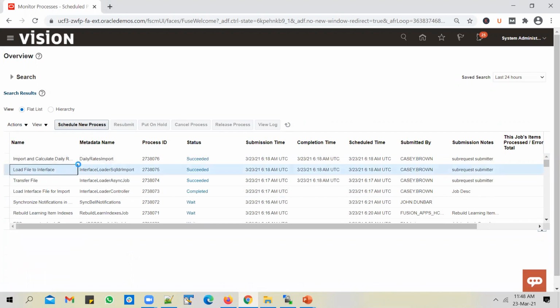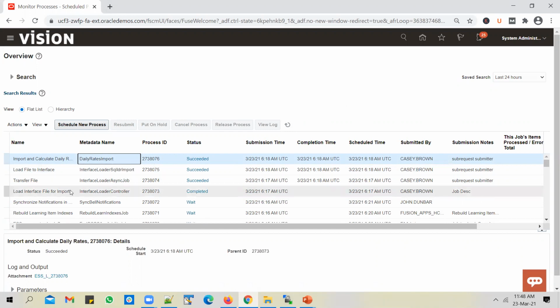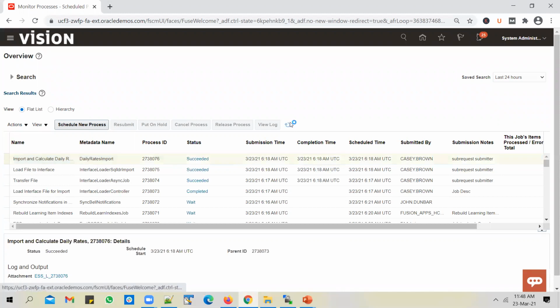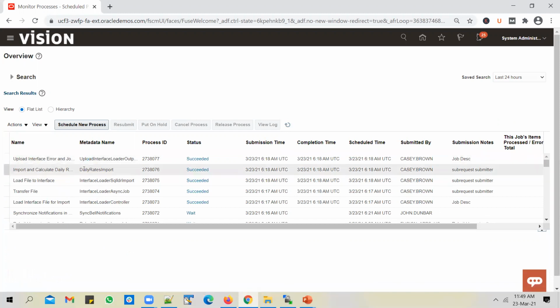Do a refresh. And then another child job got kicked off, which would have dumped data from the file into interface tables. So in this case, the GL daily rates interface table would have been populated. And you see that the import and calculate GL daily rates job is also kicked off. So in this case, the loader itself is kicking off the import job because the import job doesn't have any parameters. Okay. You could see that the import job completed successfully.